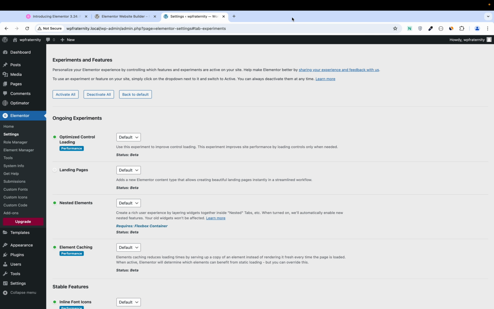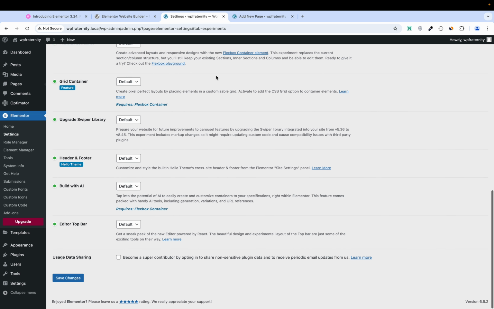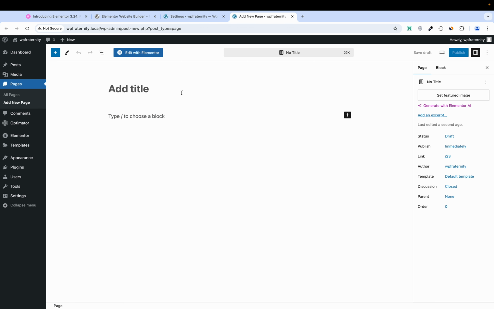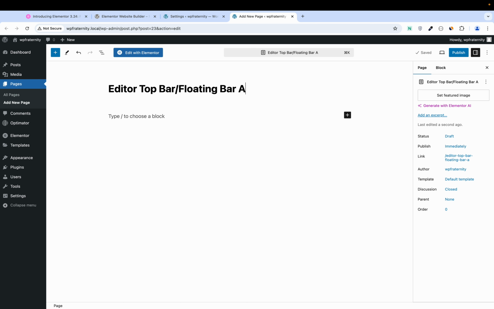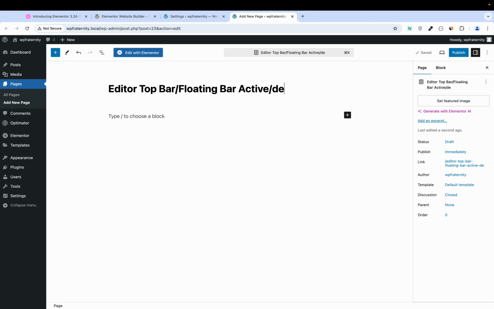Let me close these pages. Let's create a new page and name it editor top bar floating bar active or default. So let's try this, edit with Elementor.